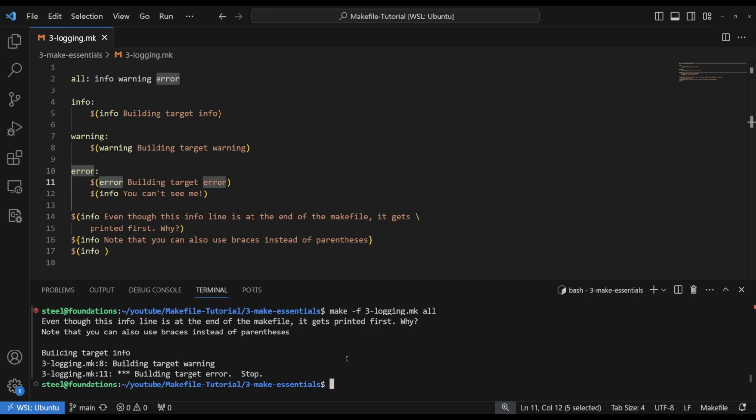We also exit the Makefile program. So we have this info over here right after building target error, but this never gets printed out as it says, "You can't see me." So typically I use this if you're trying to build some target that doesn't make sense, or if something in the environment is broken.